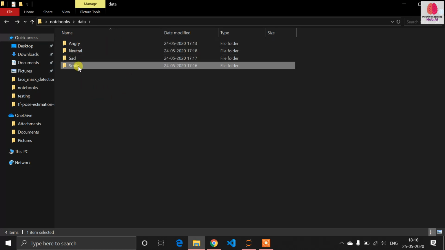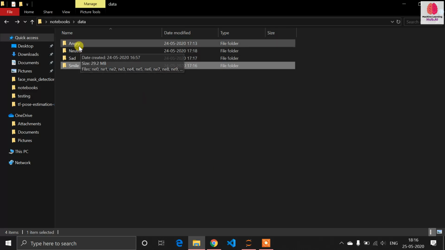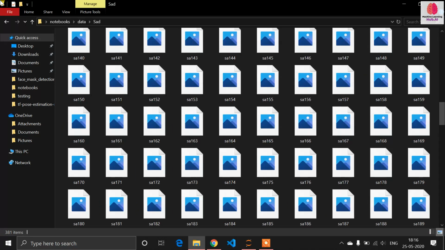So first of all, let's create this kind of folders. After that, you just have to give the path of the folder, just the name of the folder, and it will store all the images in that particular folder. Now I'm showing you my data set. In the shared folder there are 381 images.